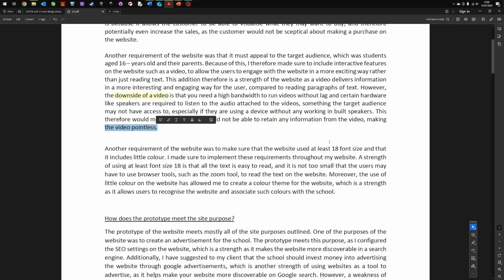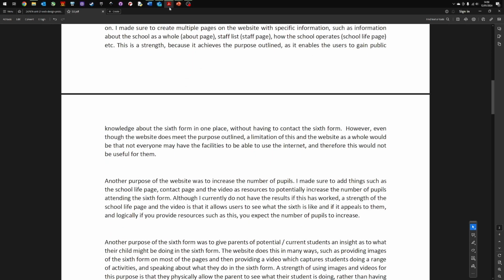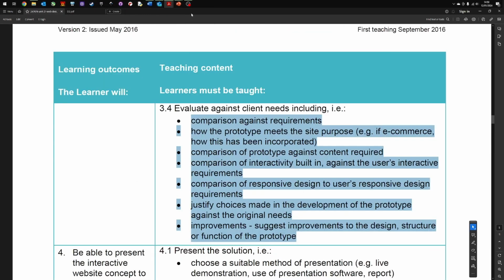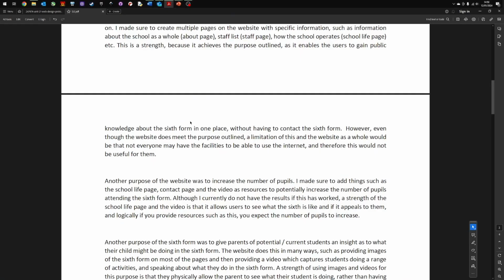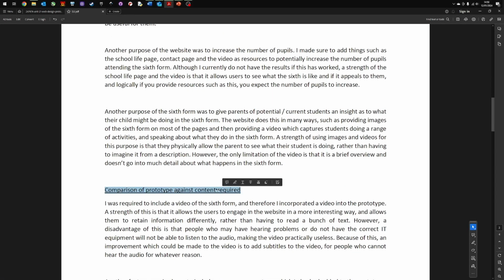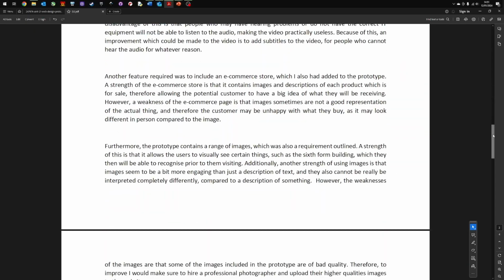Hopefully we've got some positive things. Another requirement of the website was to make sure the website used at least size 18 font and that it includes a little color. I made sure to implement the requirements on my website. A strength of using size 18 is that the text is easy to read and it's not too small. Otherwise users may have to use browser tools such as the Zoom tool to read the text on the website. So they've said what the strength is, said what the weaknesses are, and they go through each of those headings, and those headings are in here. They've just made them into titles or subtitles, and you are sorted.